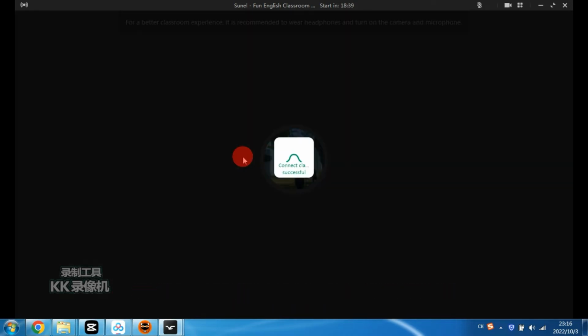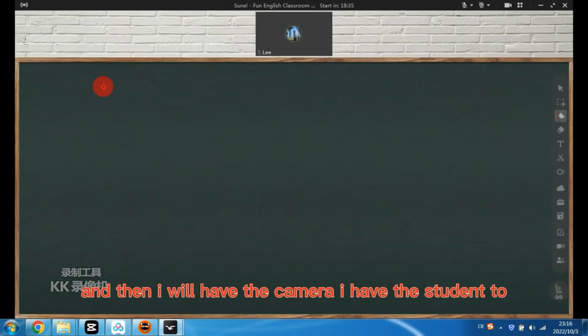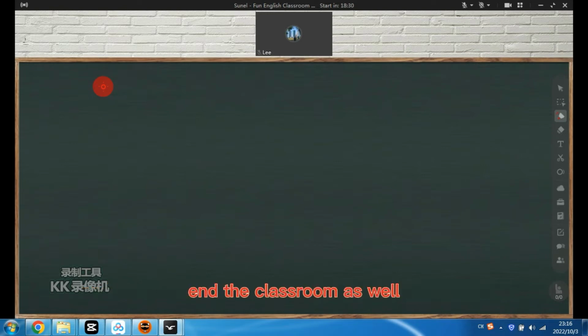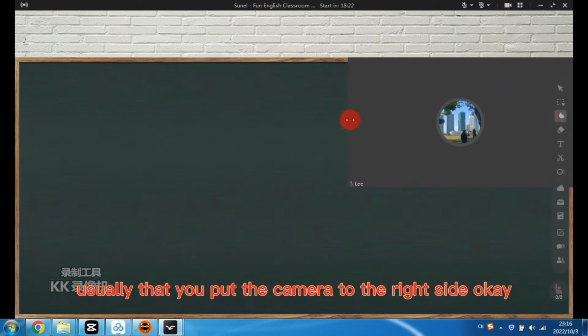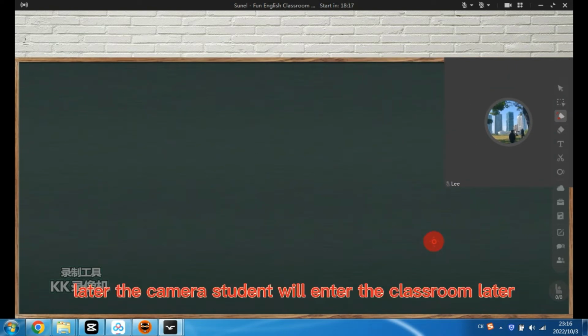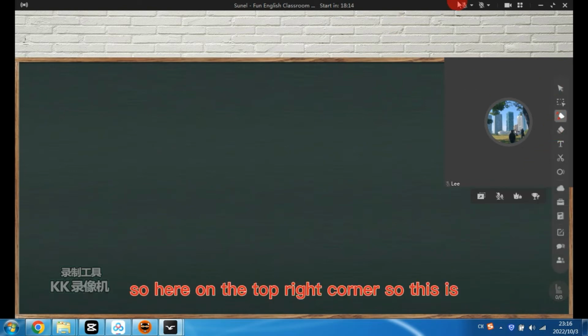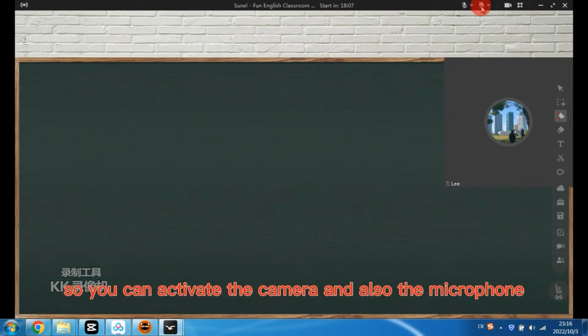So now you can see this is your camera, okay. I will have the student enter the classroom as well. Usually you put the camera to the right side, okay, to the right side. Later the student will enter the classroom. Here on the top right corner, this is the microphone, and this is the camera. So you can activate the camera and also the microphone.